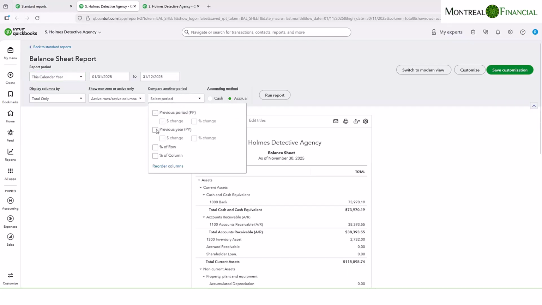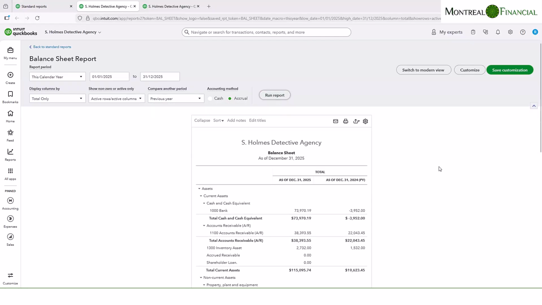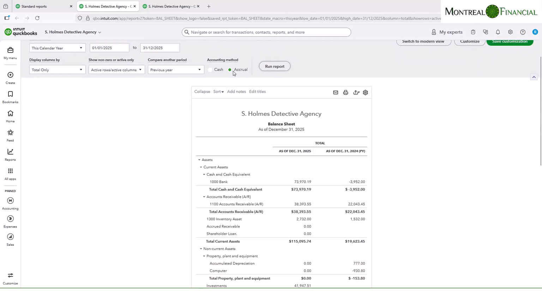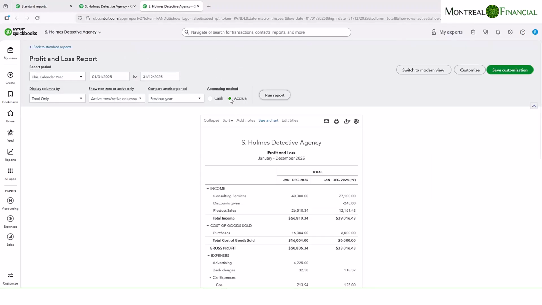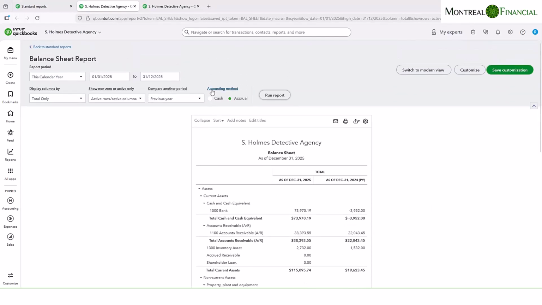And I also want to look at the previous year, so I will run report. Okay, and also just make sure that your accounting is accrual accounting for both your profit and loss and your balance sheet. This is required by Revenue Canada. The only exception is if you're a commission-based salesperson or potentially in farming.